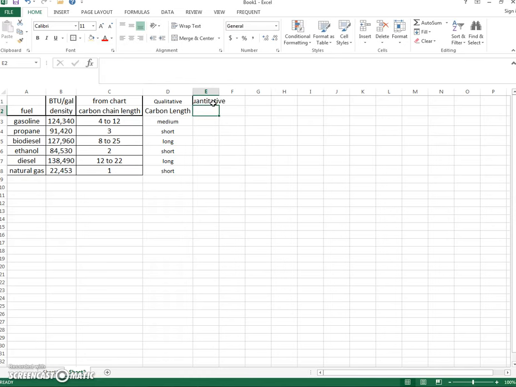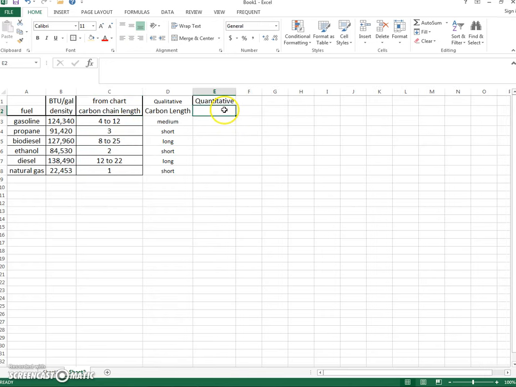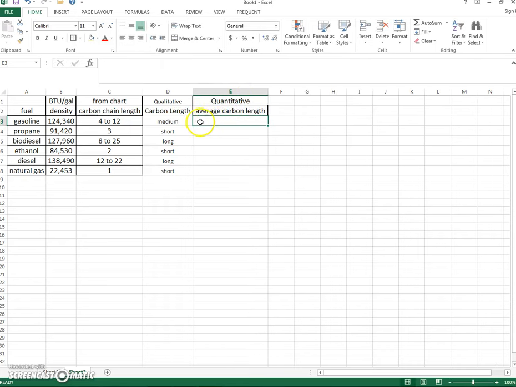That's going to be, I have to come up with a number since some of these are not just 3, 2, or 1. There's a range. I decided to make it average. Okay, I'll even call it average carbon length. So this is how I did this. I just averaged them. So I did average for 12. And then this one, no average necessary.